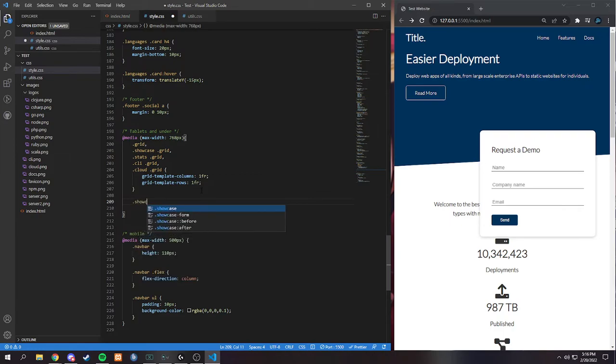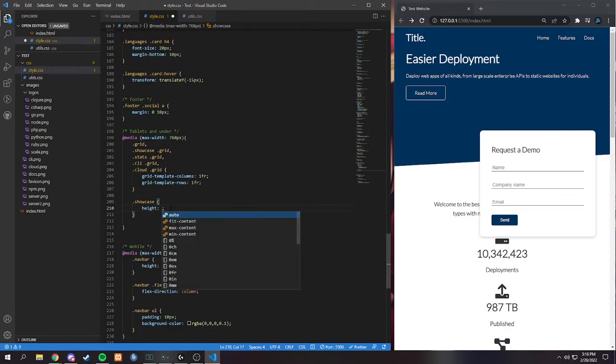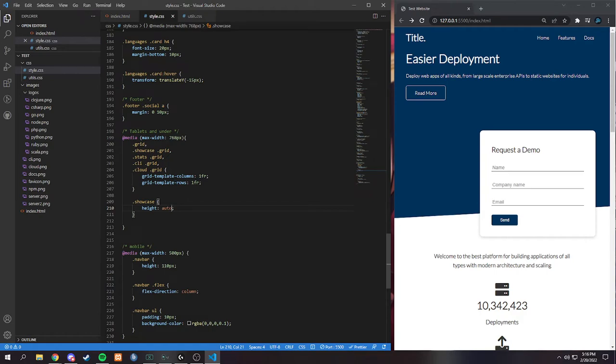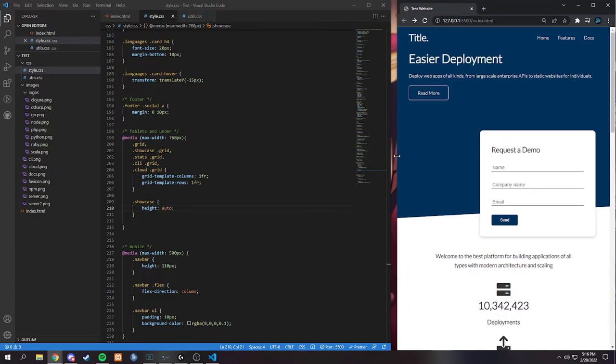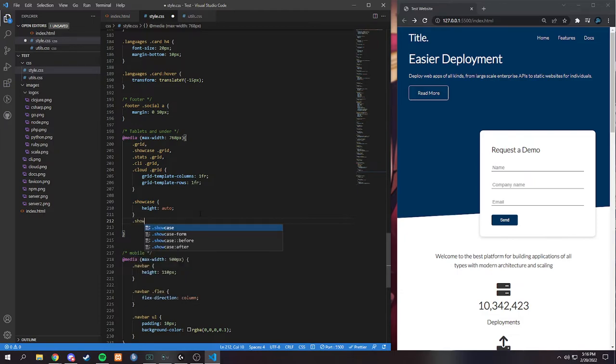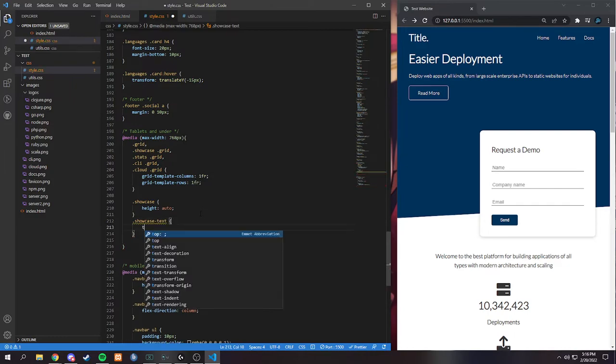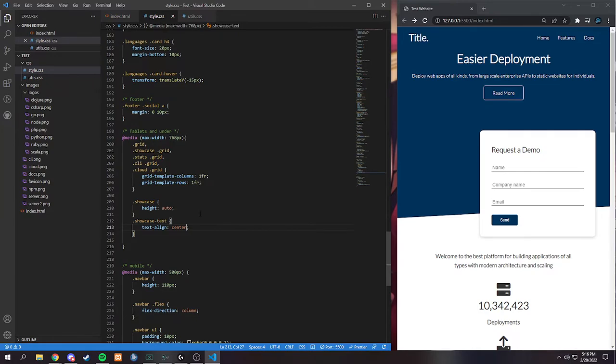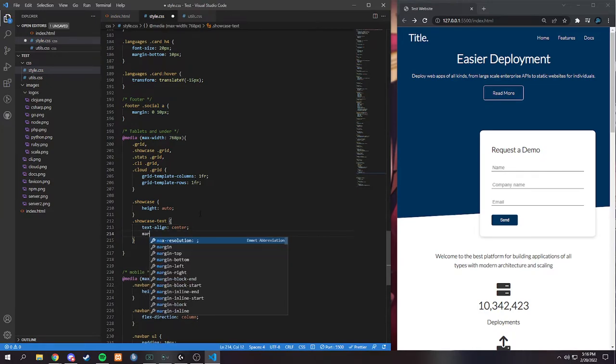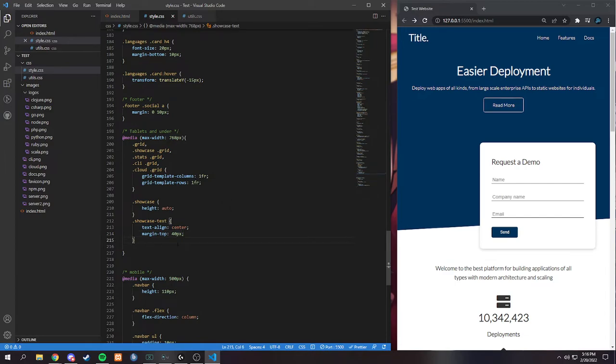So we got our showcase, which is usually set to a height of 400 pixels, but on smaller screens, we're going to want that to be bigger. So we're going to set the height to auto, which should take up the amount of the container. And we're going to style the showcase dash text. And we're going to text align everything to the center since it is a smaller screen. And we're going to add a margin to the top to push it down a little bit, which is going to be 40 pixels.